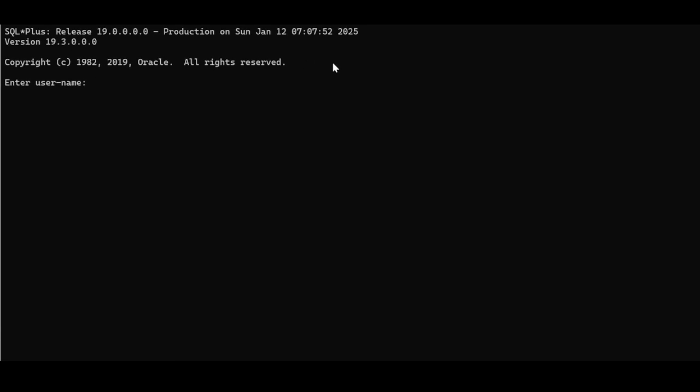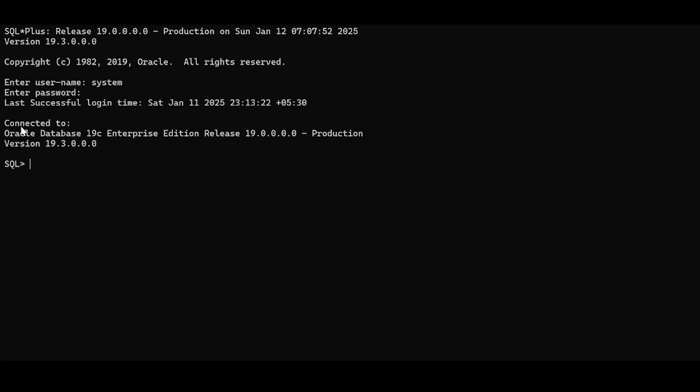Okay. As soon as I open this, I want to establish the connection. So what is the default username? I can either choose system or I can choose sys as sysdba. This DBA, the system, and I am entering the password. Okay, I am able to connect to the database. So I have established the connection.